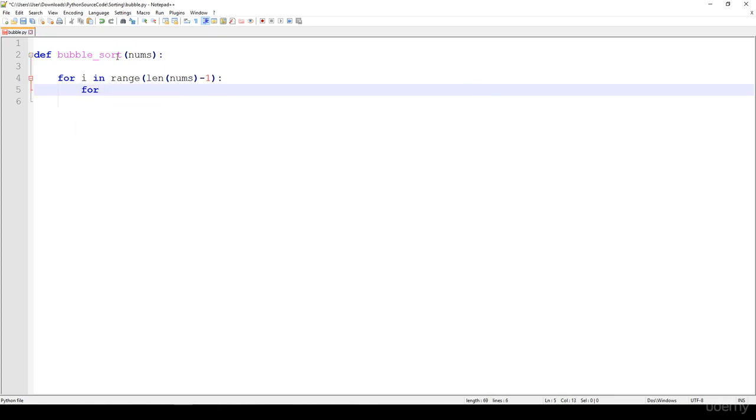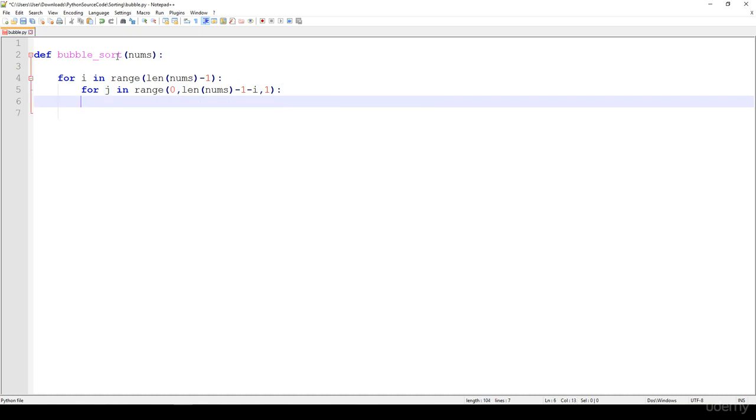Then we create another inner for loop with j in the range 0 and the len of nums -1 minus i. Okay. And of course the increment will be 1. So this is how we define the inner for loop.